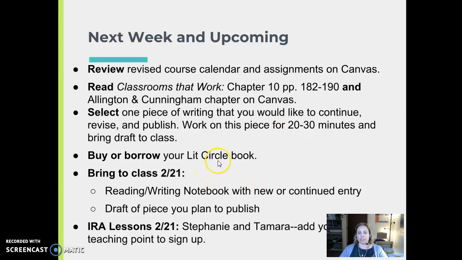Buy or borrow your Lit Circle book. You want to have it for next week when you meet with your Lit Circle group to plan. Next week, bring that Lit Circle book along with the Reading Writing Notebook, the draft of the piece you plan to publish. We also have 2 interactive read-alouds starting next week. Brave, Stephanie, and Tamara are going to go first. Please add the title and teaching point to the interactive read-aloud sign-up before next week so everyone can see what you're going to be focused on.